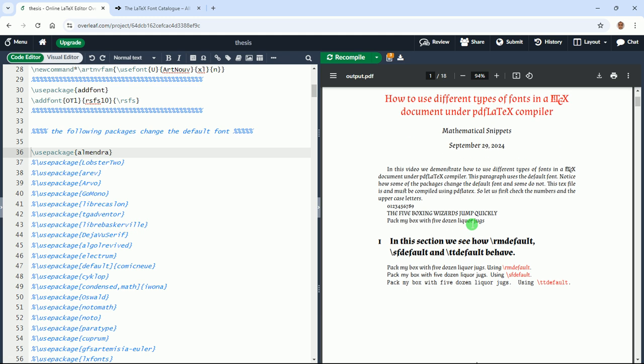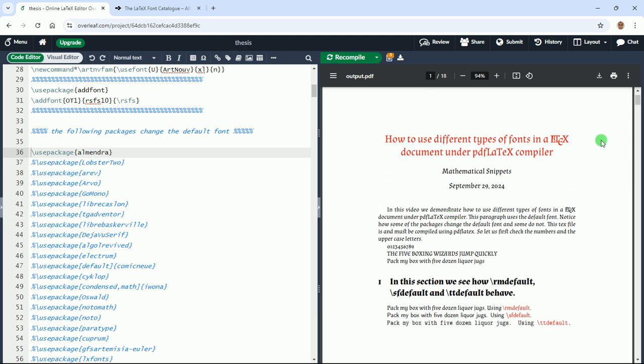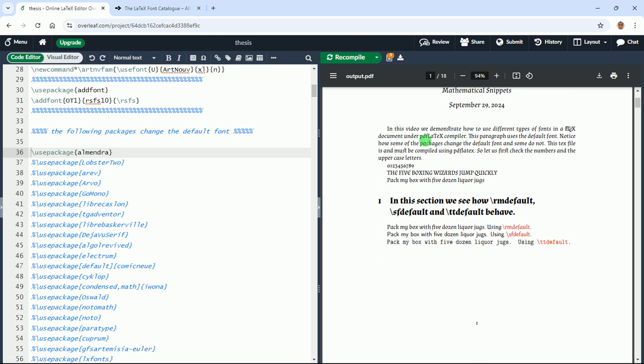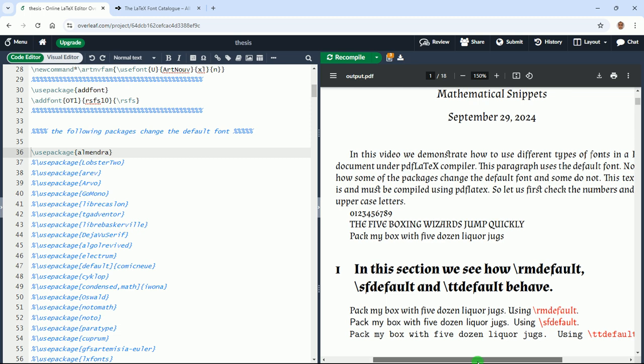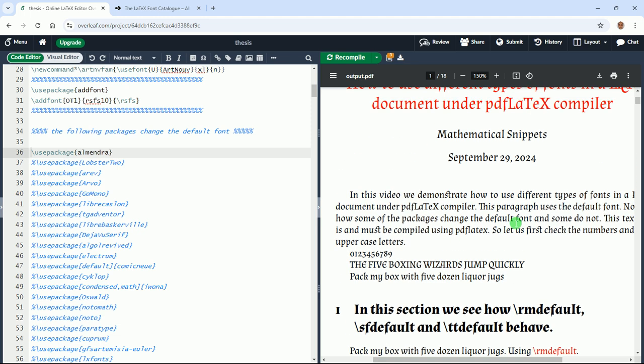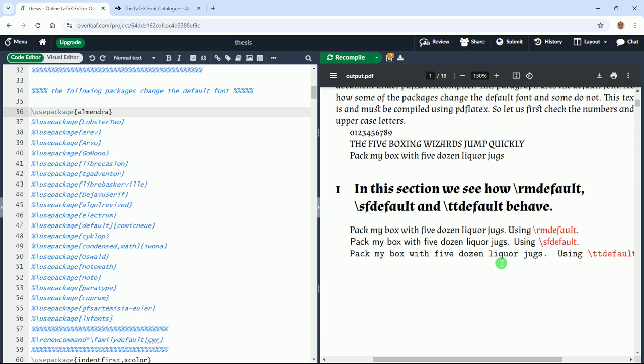But what is important is that you see the default font has changed. Look at this paragraph now. It is no longer Computer Modern. I'll make it a little larger, and you can see that this font has changed. So the default font has completely changed. And what about this RM default, SF default, TT default? These three lines, this RM default font has also changed.